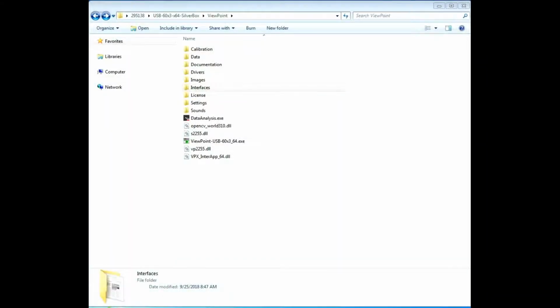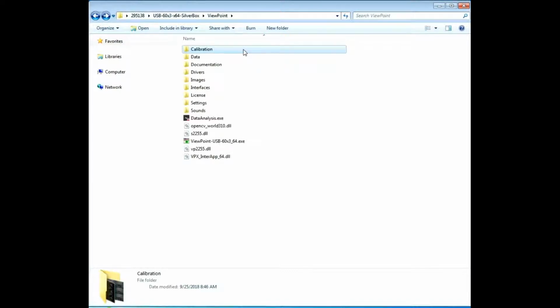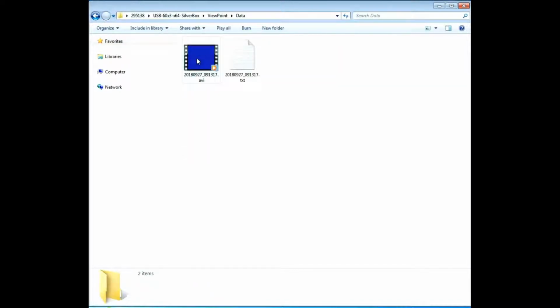Let's take a minute and go over the Viewpoint folders. Let's break down the list of the folders located inside the Viewpoint software. The calibration folder contains the last calibration performed eye images. The data folder is the default location where the data will be stored.